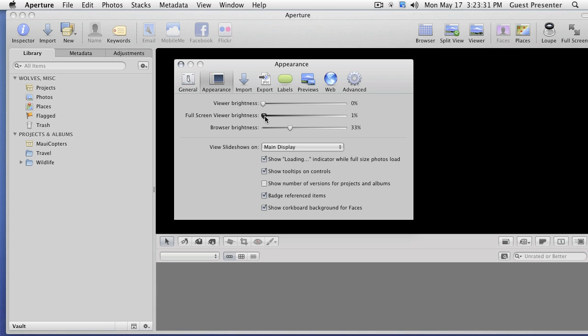We have the full screen viewer brightness. I don't mess with that. The browser brightness, I don't mess with that. But the viewer brightness, I like to set to zero. Now, if you have two displays, and many of you do these days because monitors are getting cheap, you can decide how you want things to work, whether your slideshows, for instance, are going to be on the second display or the main display by default.